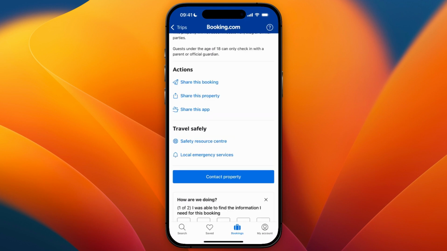And the final thing that you can also do is go to your confirmation email, and this email will contain crucial information about your reservation, including the cancellation policy. So look for details on whether your booking is refundable or non-refundable, and any applicable deadlines or fees for cancellation. And if your booking allows free cancellation, there will be a specified time limit for cancelling without penalty.